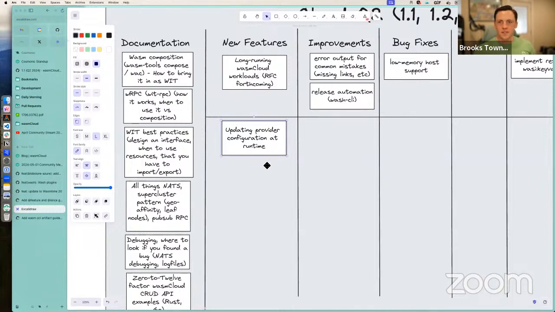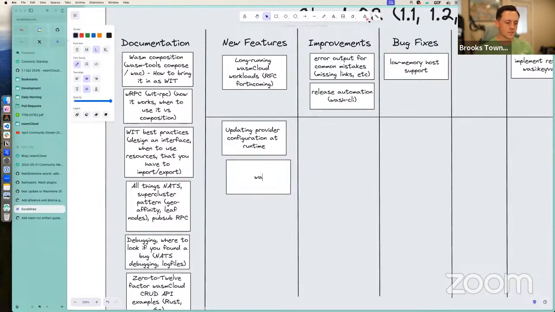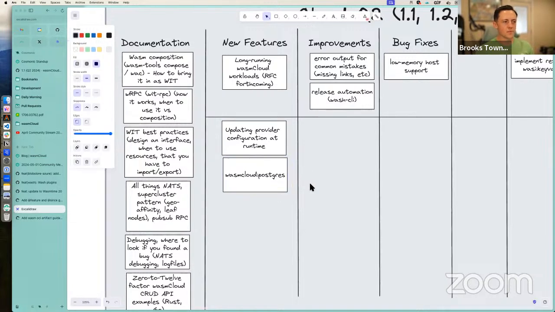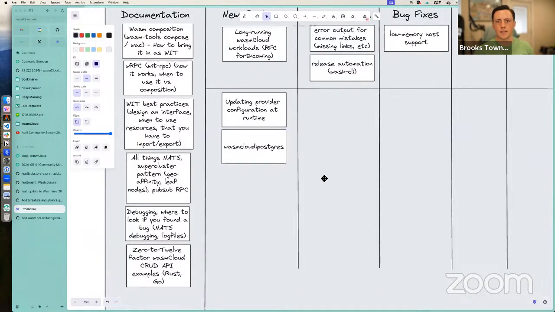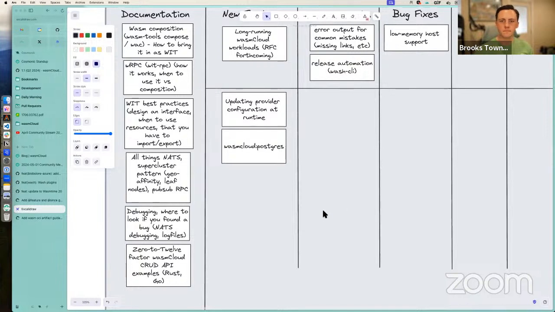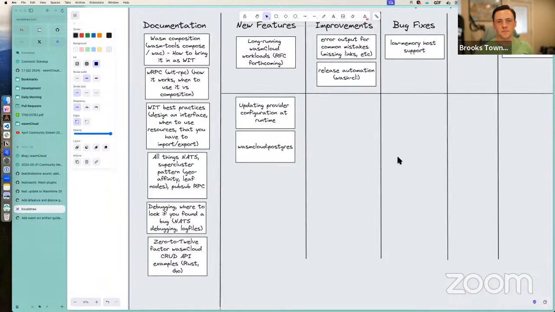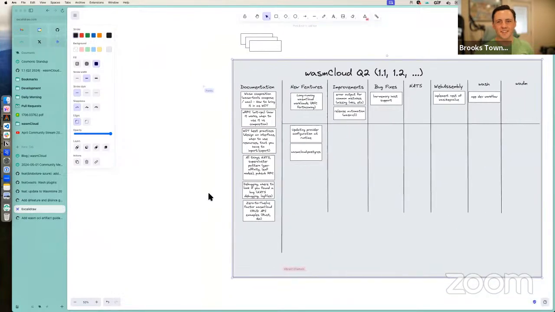I have a few other things that I know we've been RFCing around and talking about. One is wasmCloud Postgres. So I'll just get that out before I forget about it. But let me pause for a second. Do folks want to add in any tickets or add any suggestions here for things that they'd like to see?